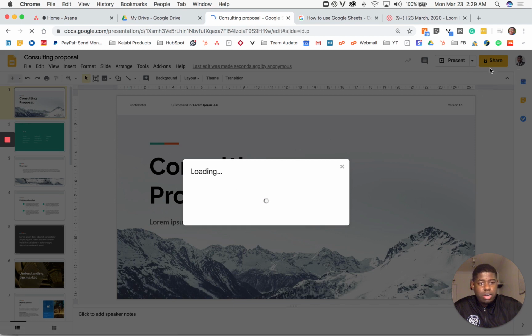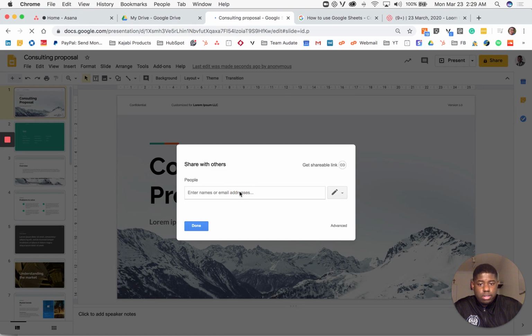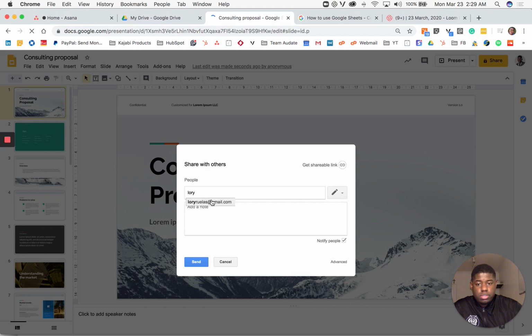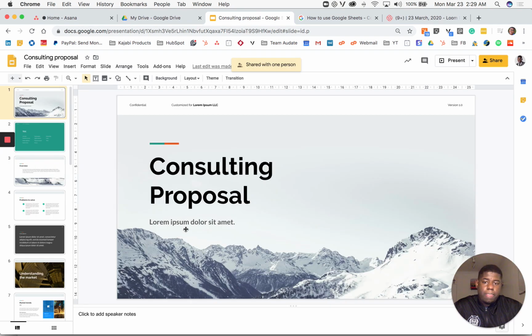So right now it says private only to me on the top right, but I'm going to add her in here. So share with others, I'm going to put in her email address and send it to her. And now it's shared with her.